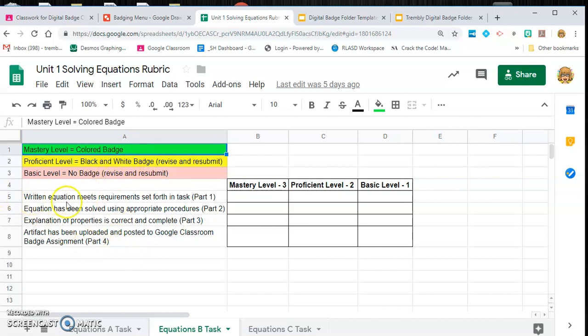And then all of these statements refer to the specific task for the badge. They're providing an equation that meets the requirements set forth in the task. Equation's been solved. Each one of those particular things that I'm looking for or assessing is related back to a specific part of the task.